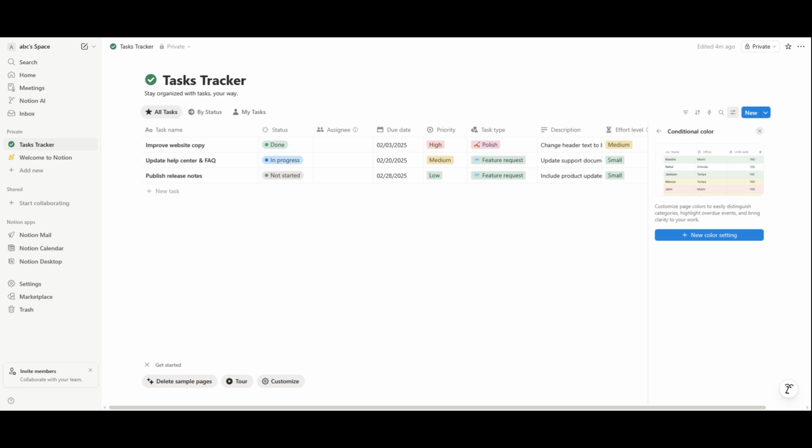Next, click on New Color Setting. This is where you'll define your first conditional formatting rule. Think of each rule as an instruction telling Notion when and how to apply a specific color. Now you'll be asked to choose which property you want to base the condition on. In this example, we're going to click on Priority.